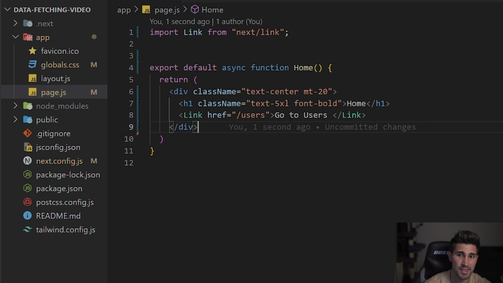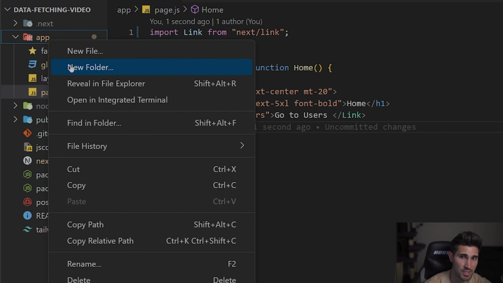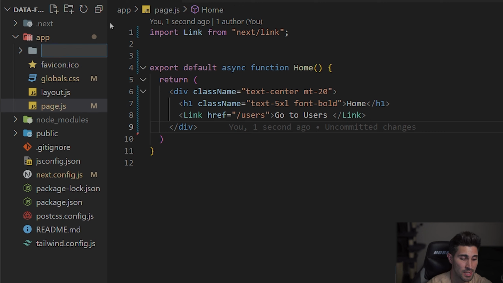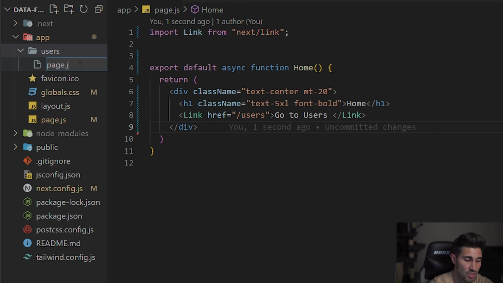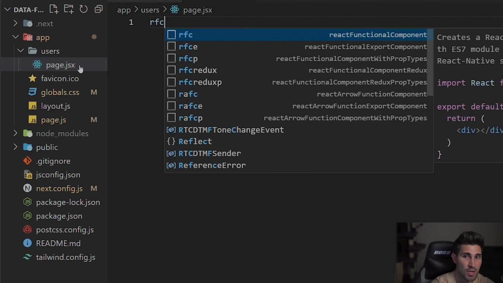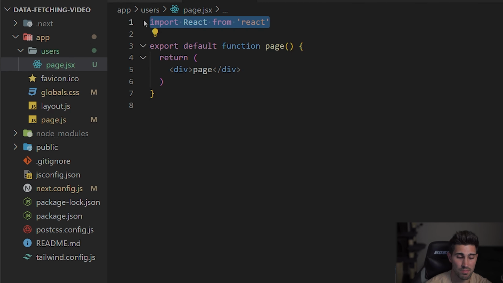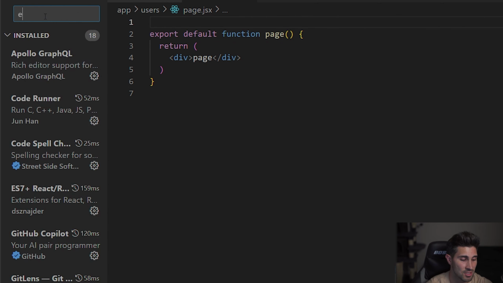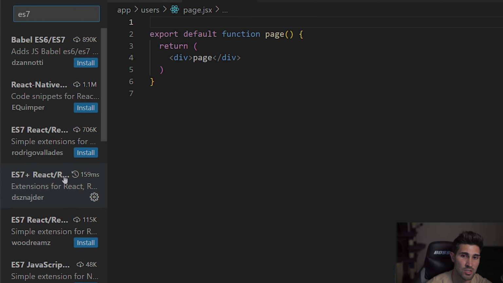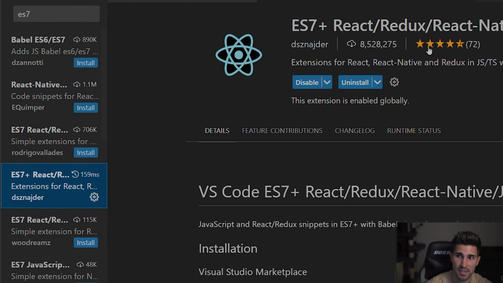And then let's create this users segment right here inside of our app folder. So all you have to do is create a new folder inside the app directory, and we must call it users because that will be the path name. And then inside the path name, we need a page.jsx file or a TSX file, whatever you're using. And then we can do RFC. And if you don't know what the RFC is, these are snippets and they are done by the extension ES7. So all you have to do is download the ES7 snippet right here, and you will be able to type code faster and more efficiently.